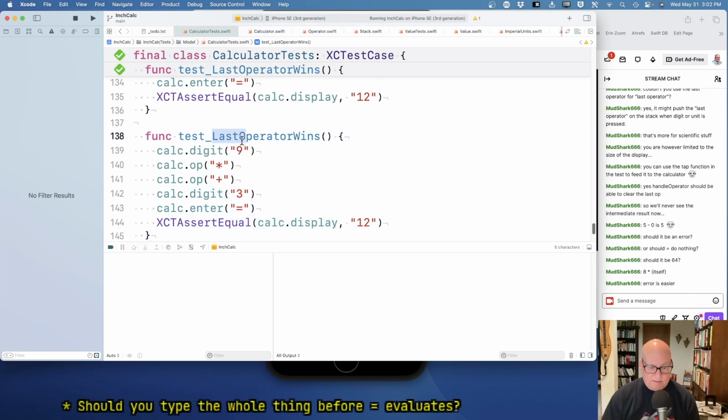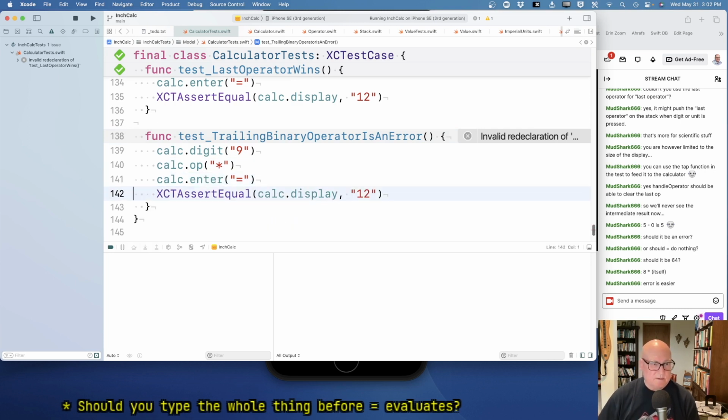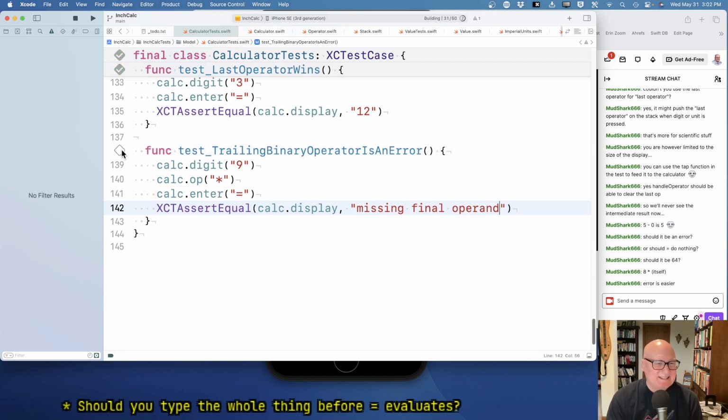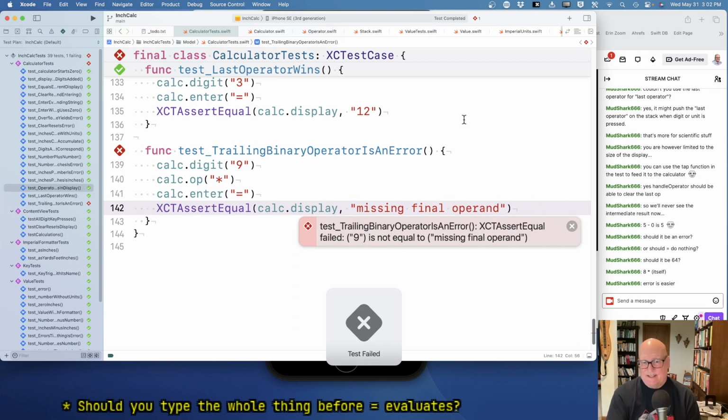How about binary? Trailing binary operator is an error. Okay, 9 times equals, and it should say missing final operand, something like that. All right, that's going to fail. Okay, Nick has 9 sitting there still.